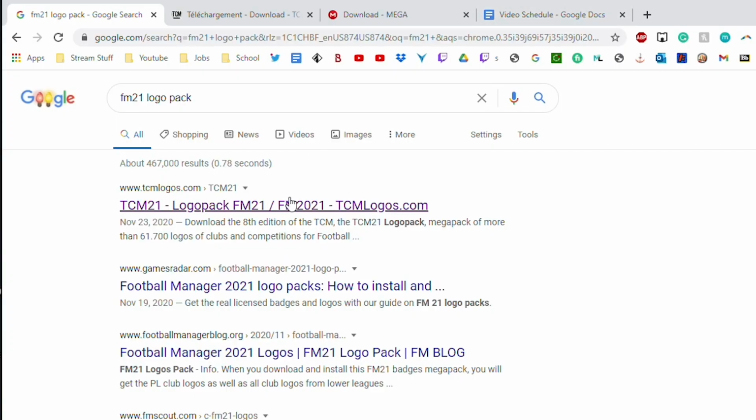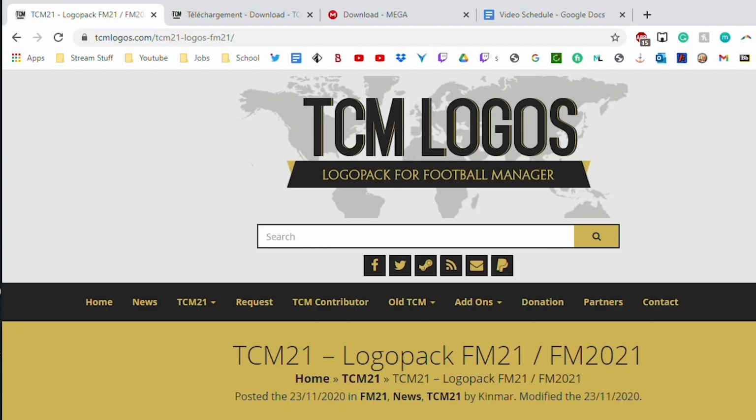even though there's over 60,000 logos in this pack for everything from actual clubs to continental confederations, which of course the actual game Football Manager doesn't have the rights to. That's why we have to do this. Then you can go out and find that somewhere else. But we will be using TCM, the TCM logo pack.